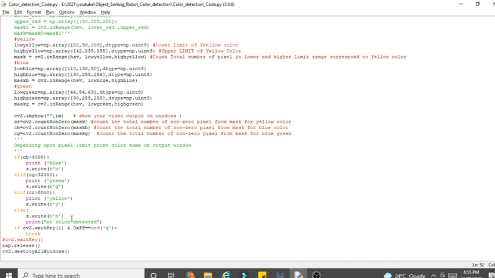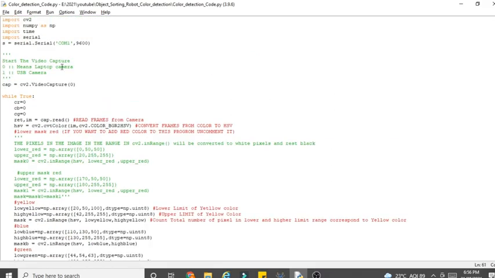If there is no color, meaning all these values fall below these ranges, then we have to pass s.write of N. N is nothing but no color. Once N is detected by the Raspberry Pi on its side, it will print the no color detected message on this Python output, and also on the LCD. So this is the basic idea behind this code.